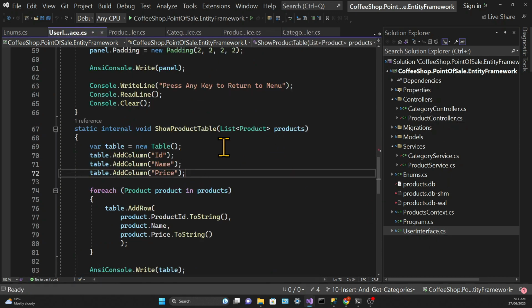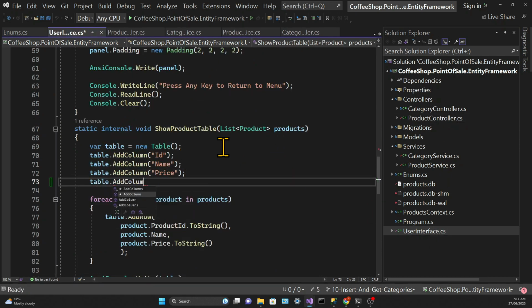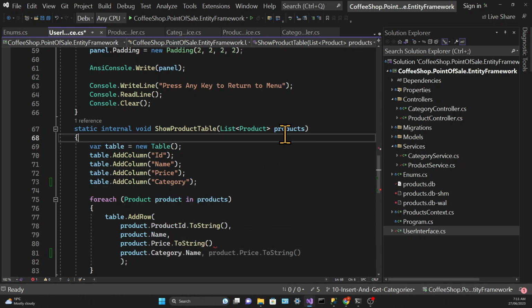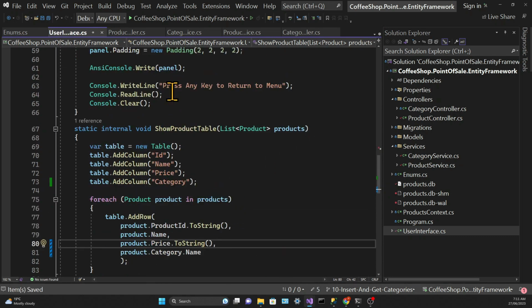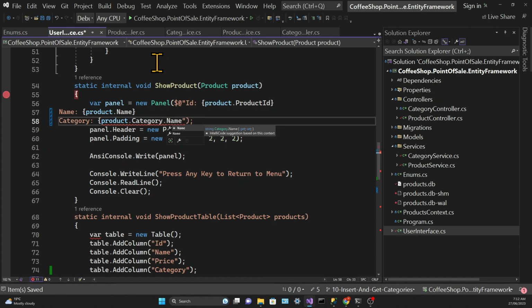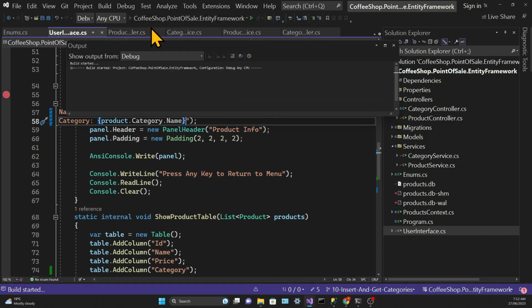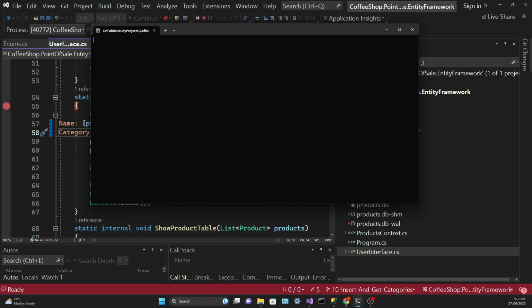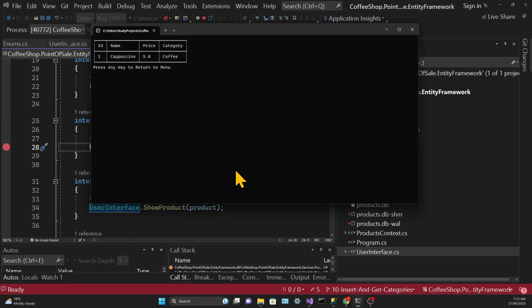In the show product table method, we need to add the column that will be displayed and add the category name as a parameter for the add row method. And in the show product method, we're going to add the category name to the panel. So let's test to see if it works. And we can see the category with the product.